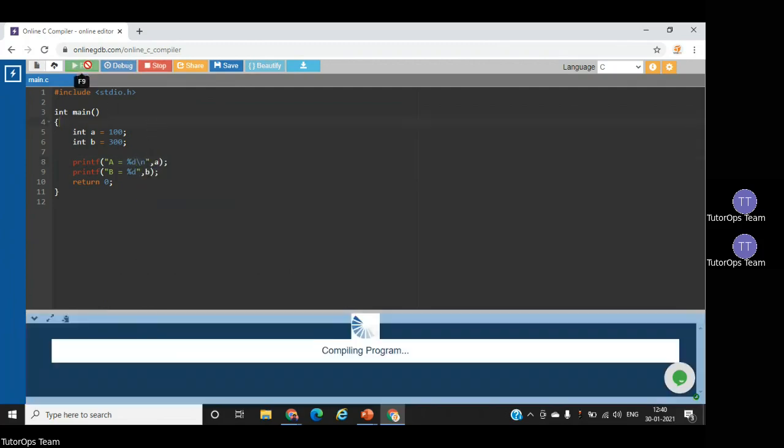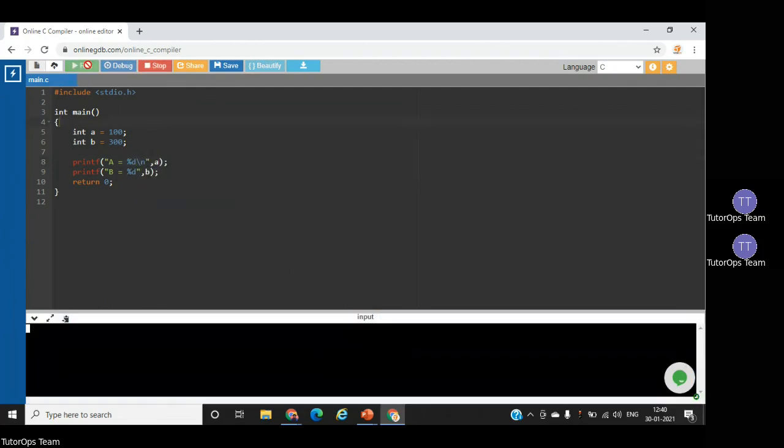Just putting a slash n after that. So a is equal to 100, b is equal to 300. Now I want to swap these values, meaning b will print 100 and a will print 300. I will do that through call by reference. So when I am passing by reference, I have to pass the memory location to the function.